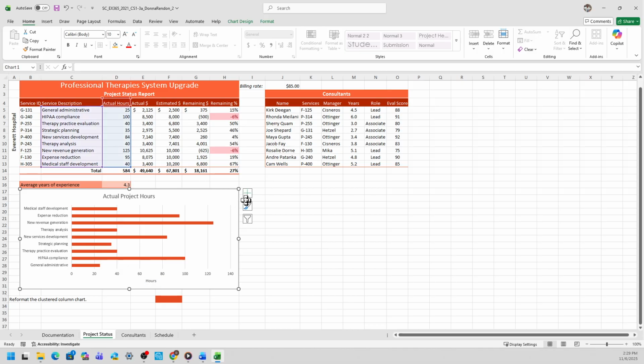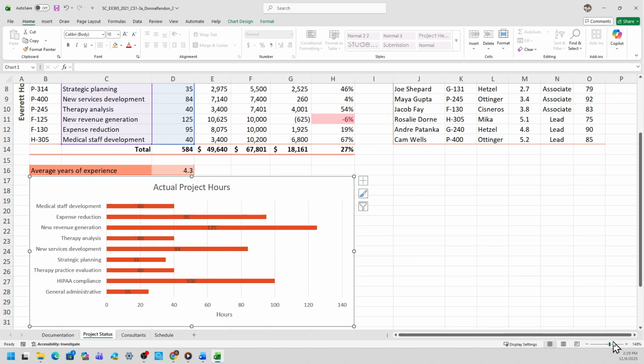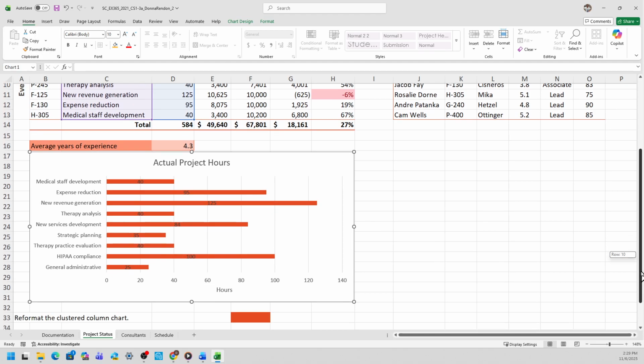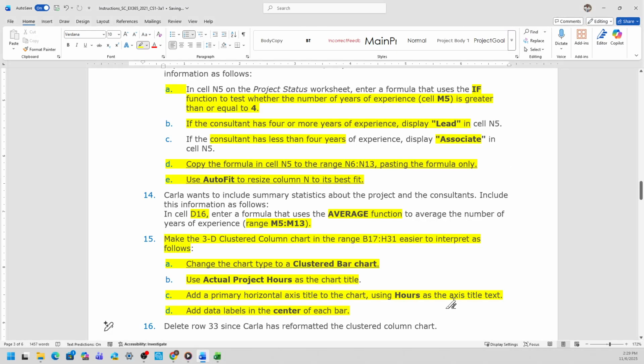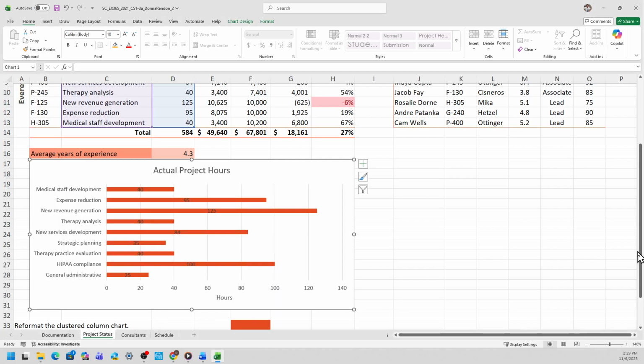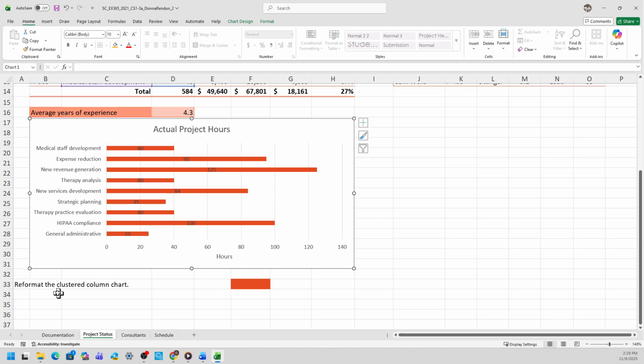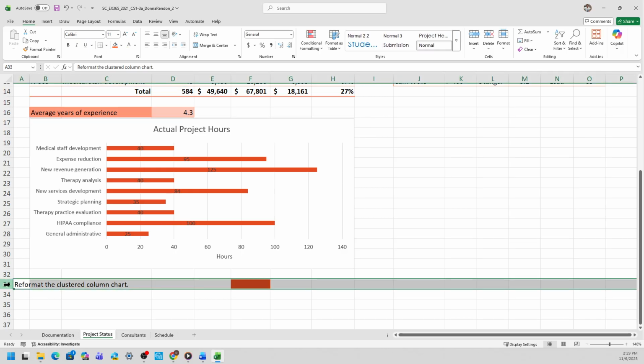Okay, and then back to the chart elements, and then this time the data labels should be in the center, so as you can see it here now. Okay, if I make it big, you can see the data labels. Back to the instruction, we're going to delete row 33. So scroll up, select row 33, right click, and then delete.